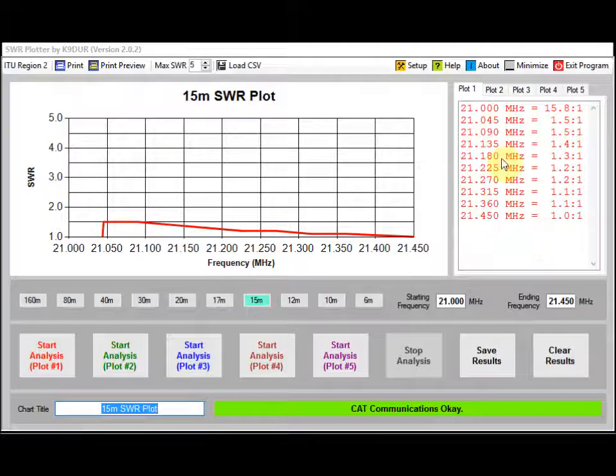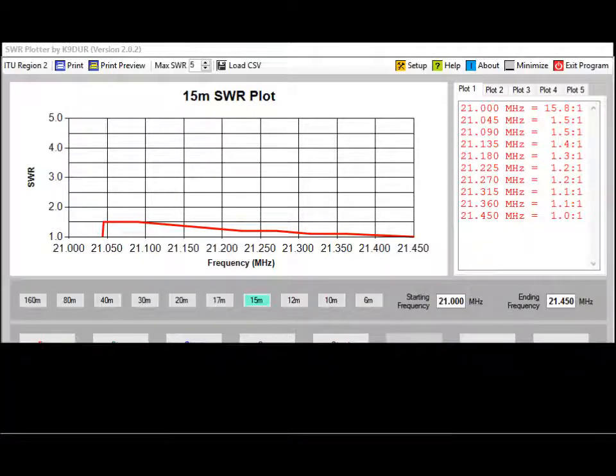And if you look over to the right, you'll see it's actually printed out a little listing for you, the frequency and the SWR. So pretty good. And of course, you can print these off as you plot them and have a paper copy if that's what you want. No problem.